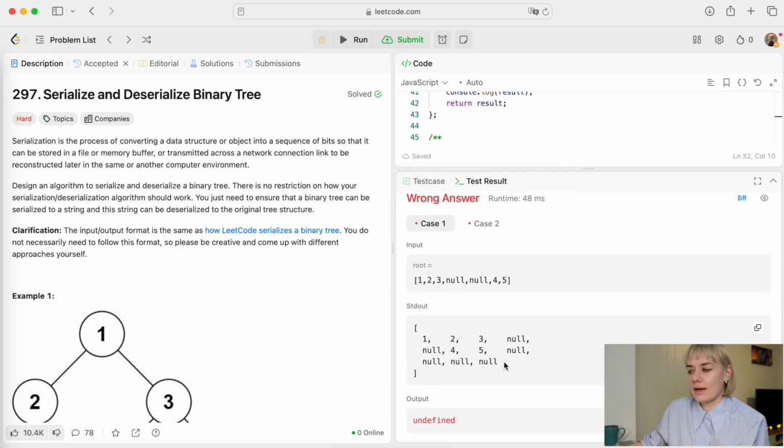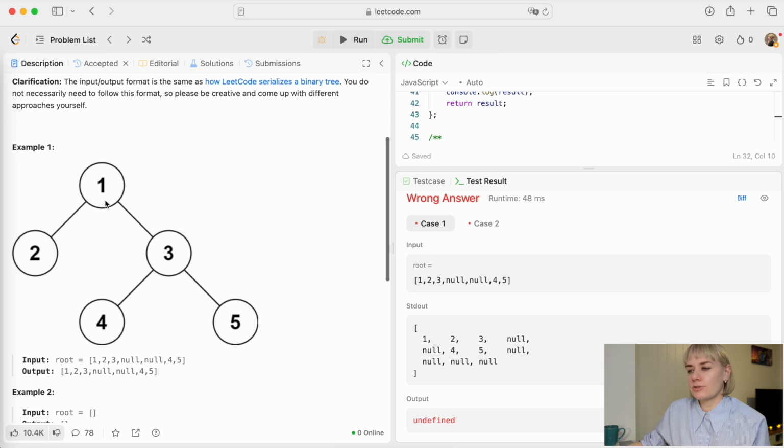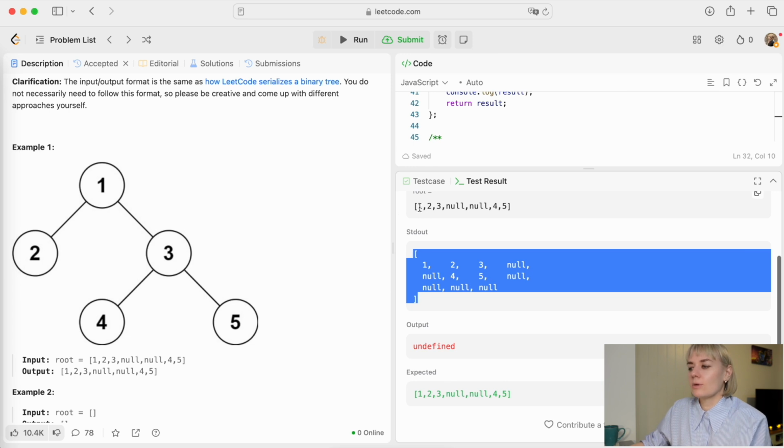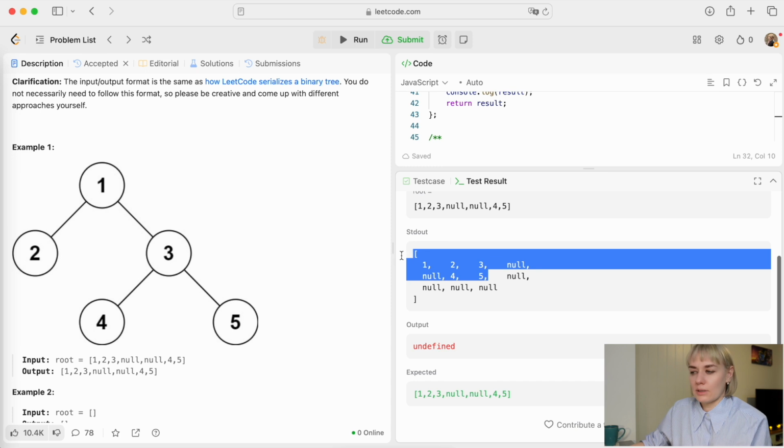However, how to make it here, I didn't know exactly. For example, if we have quite a complicated tree, we have null, null, null, null, right? But if we have null, null, null, and the last one will be a number, we anyway should somehow recognize whether it will be null somewhere or not. So we anyway need to go through all possible edges, and we return this array. However, if we look at the beginning, 1, 2, 3, null, null, 4, 5, it's absolutely the same.